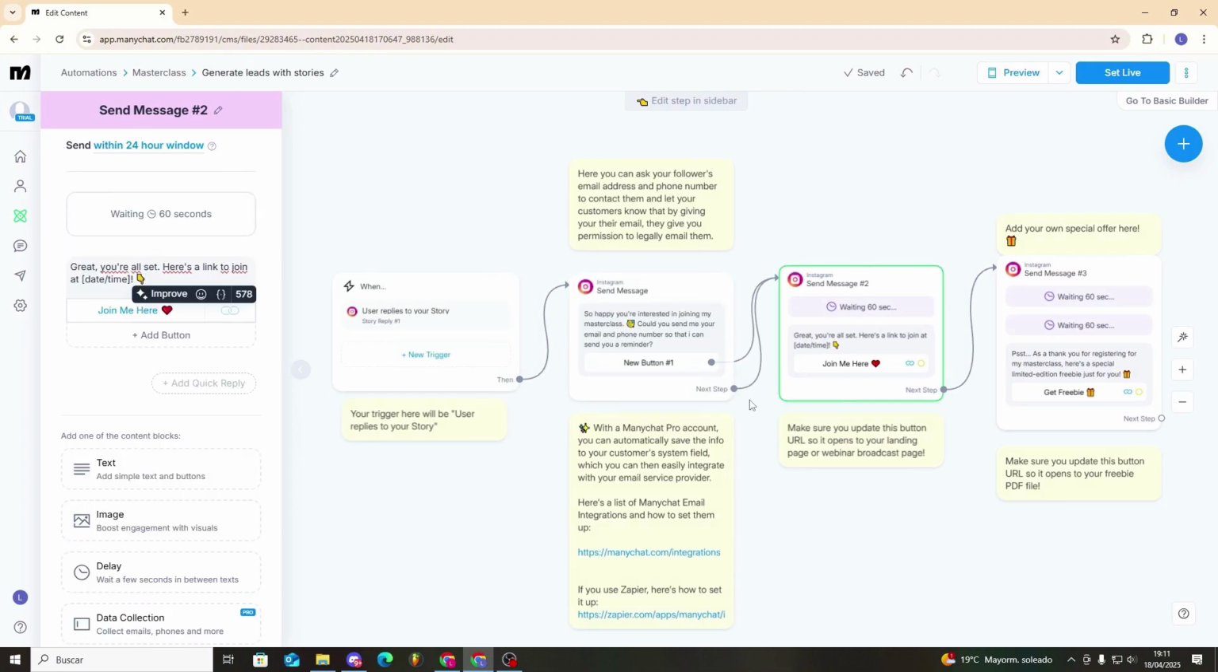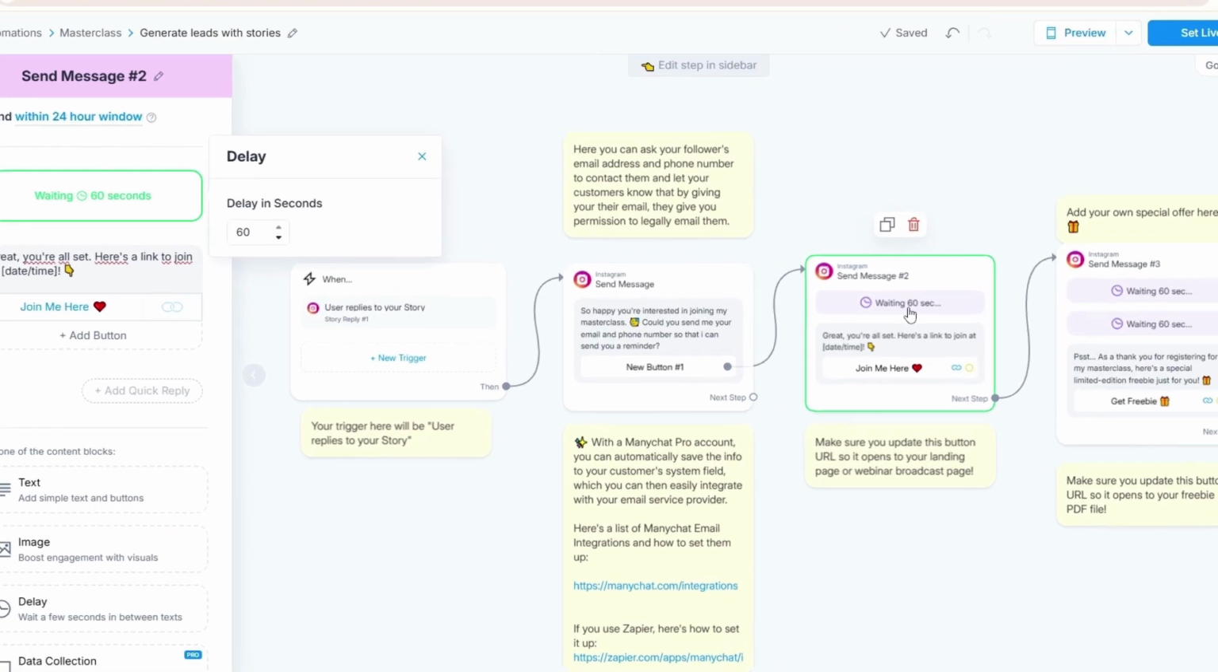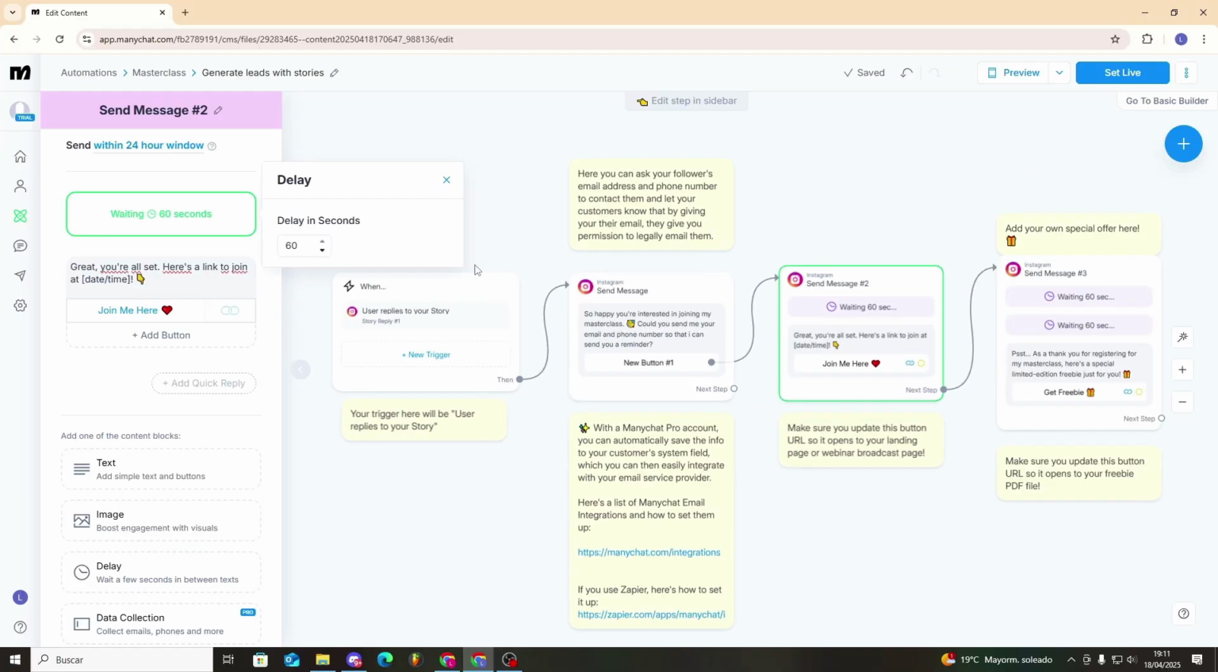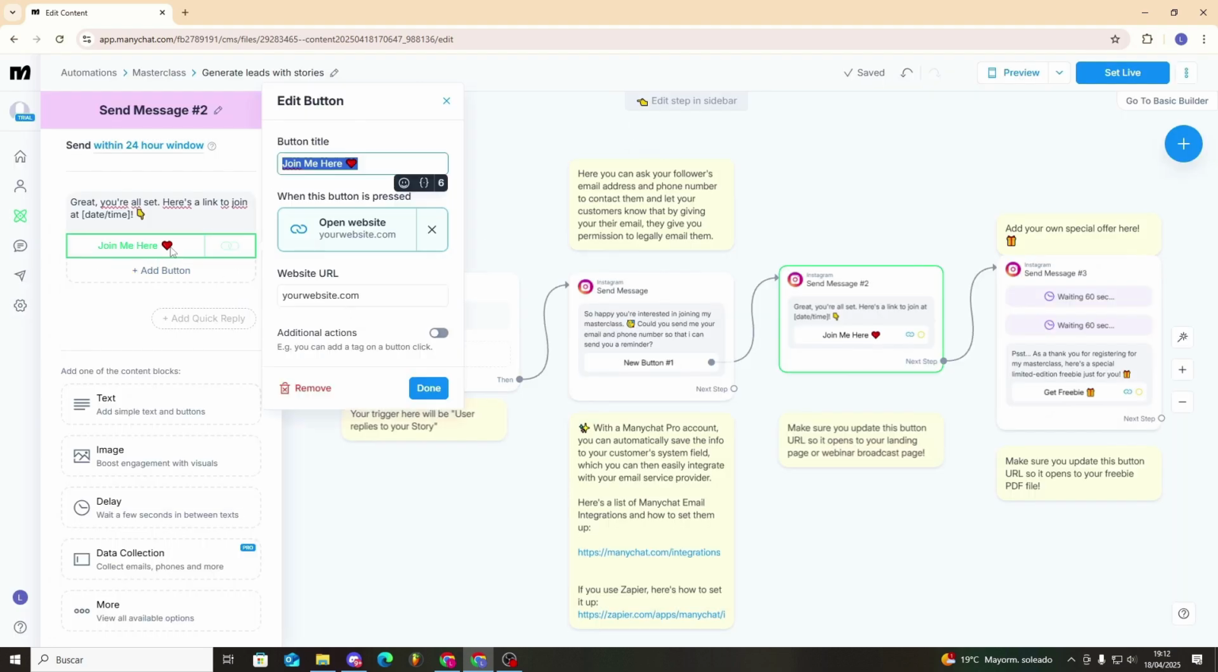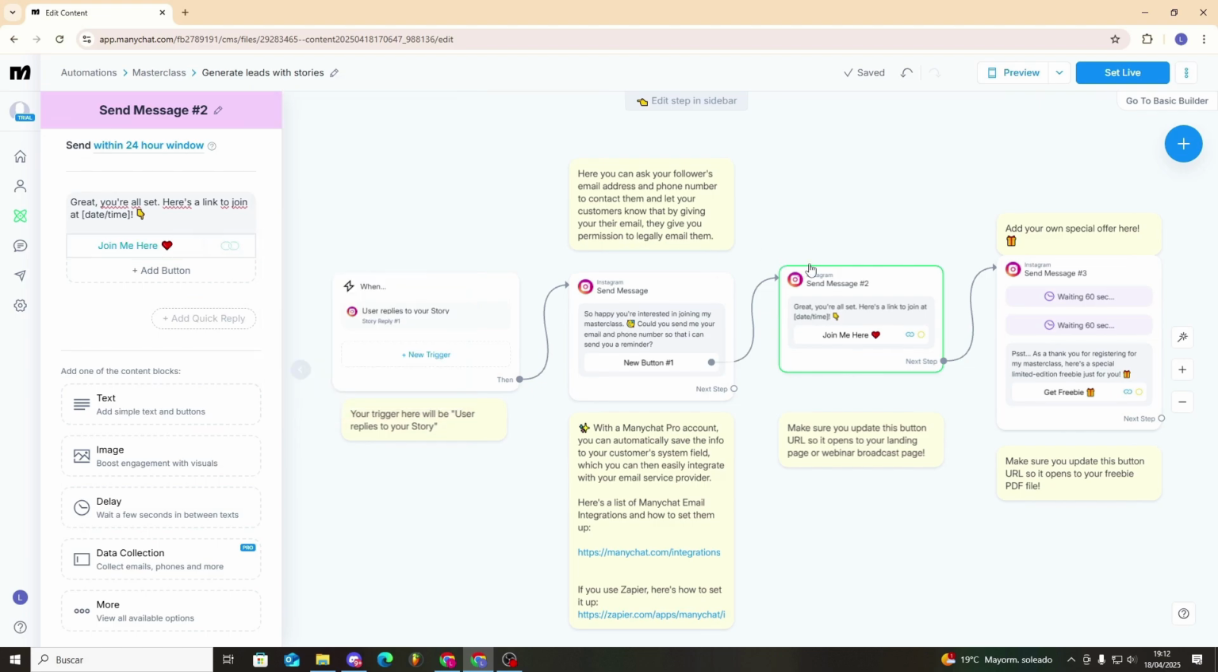We don't need next, so we'll remove it and the 60-second wait. I want the message to appear right when they click the button. As you see, we'll remove that counter and edit the link here. Of course, this is if you want to send that second message.